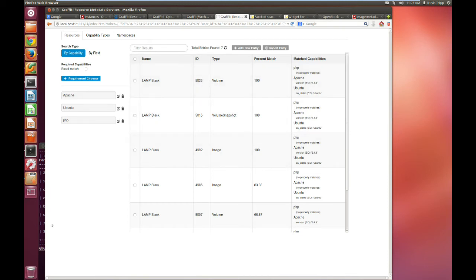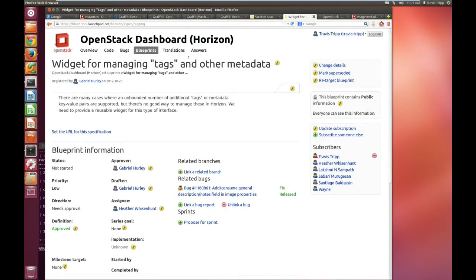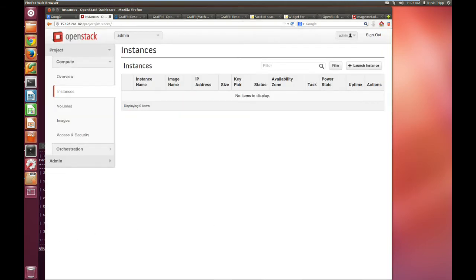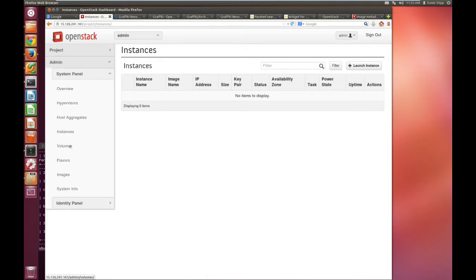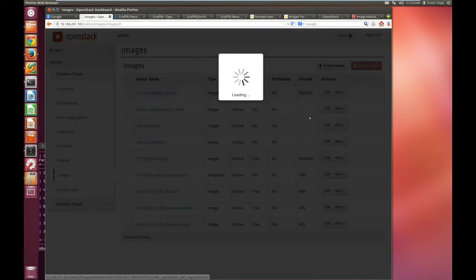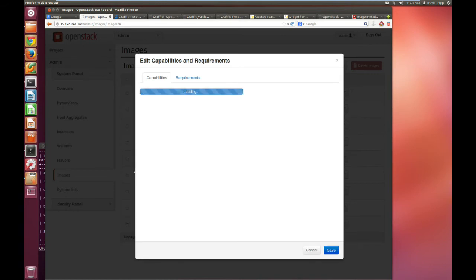So let's talk about the next aspect. We have this thing called a widget for managing tags and other metadata. So let me show you a quick demo of that aspect. If we come down in here and we go into our images, we've added this new tab here that we are exploring with. And this tab is called Edit Your Capabilities and Requirements.